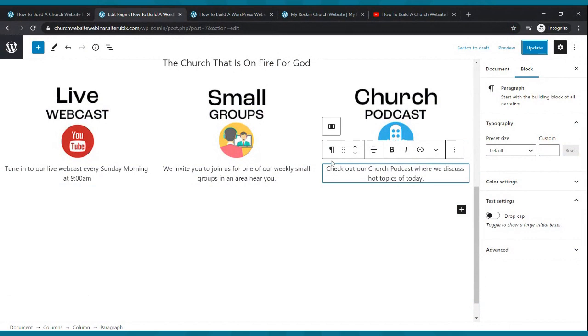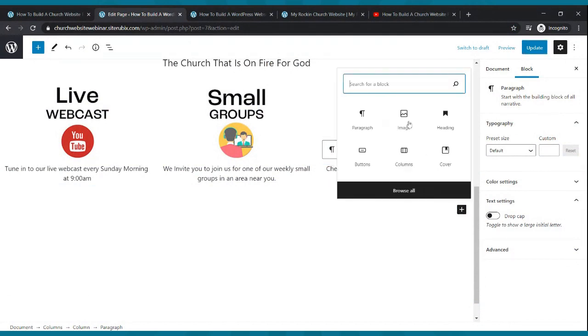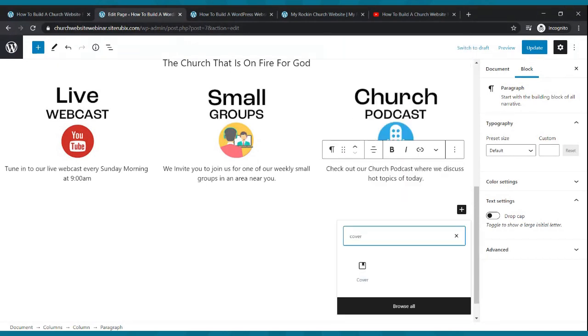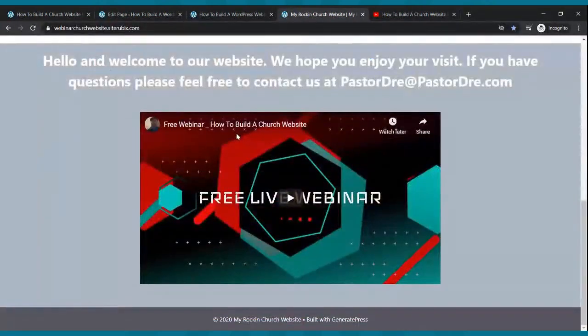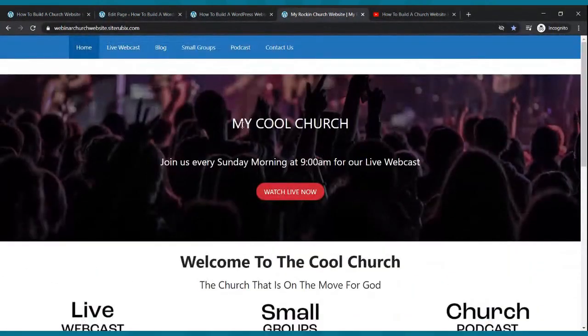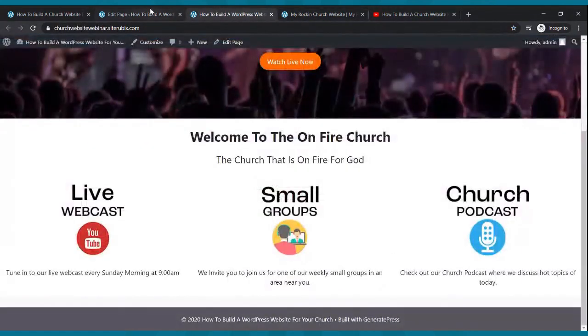All right. The way you do that is I'm going to click plus and type in the word cover again, COVER. Then select the cover option. Now, you can either do a color or an image. Like this one here has a color. You could do another image like this, which is pretty cool. Let me show you how to do that.